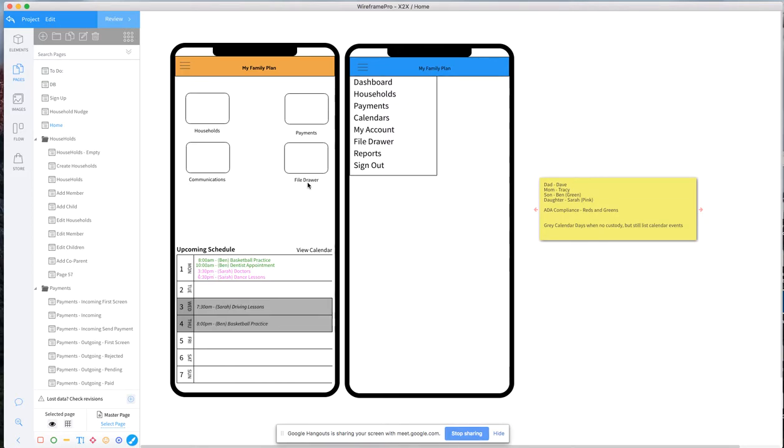No, you're right. So Serge would have full rein to do whatever he wants with those three elements: household, payments, and file drawer, because those are the key ones. Yes. But we will have the upcoming schedule down here, and these do correlate to a custody schedule. So the grays are scheduled events, but you do not have custody of them, and then the colored ones are that you do have them, and these are the events for those days.